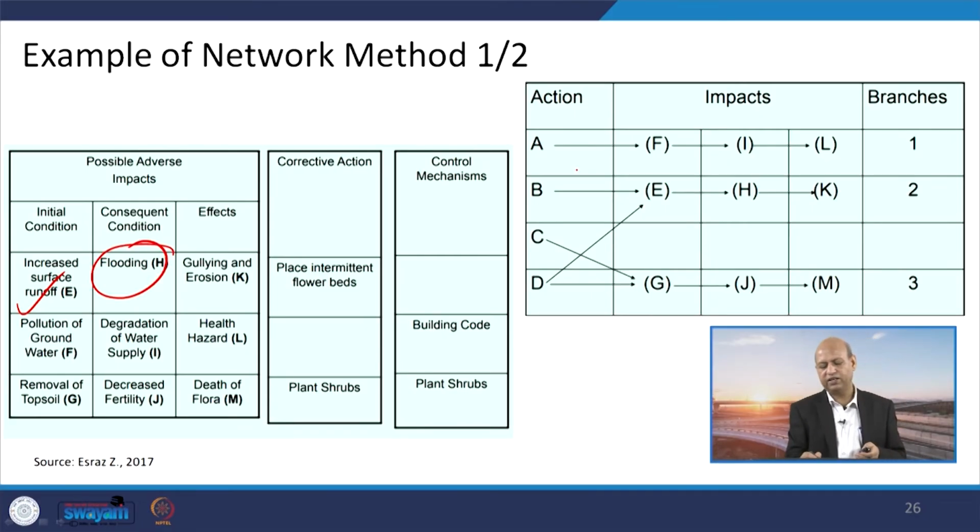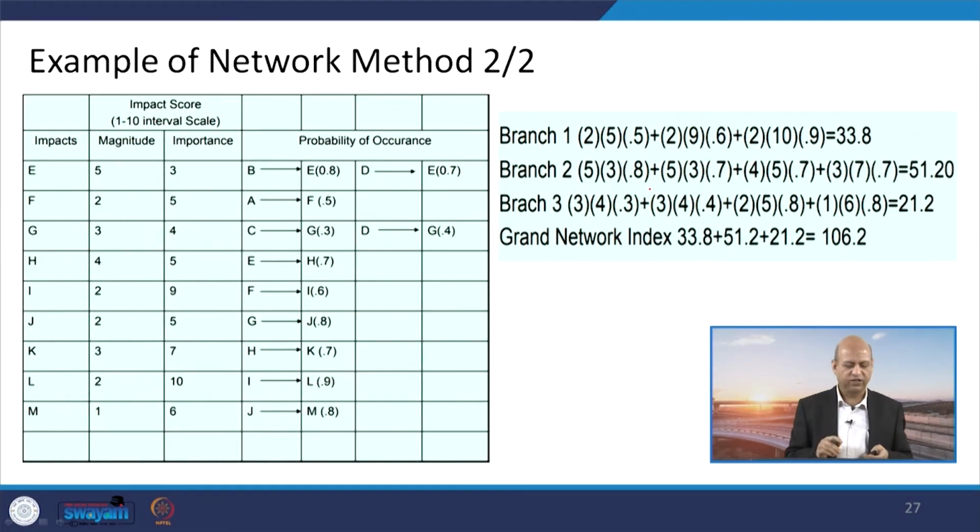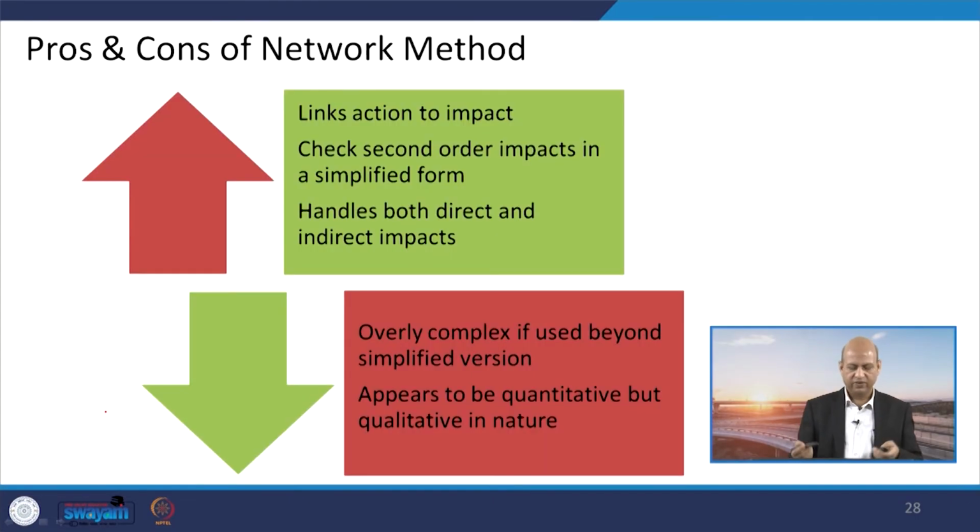Similarly, activity A will have impacts F, I, L, okay, and B may be similar, D may go to E also. So, networking means from one point it can go to other nodes. So, it can be cross functioning also. This is another example of the network method. Different branches are taken and a magnitude like 5, 2, 3, 2, 1 is given, and accordingly some quantitative values are taken.